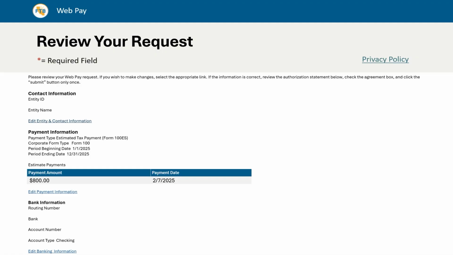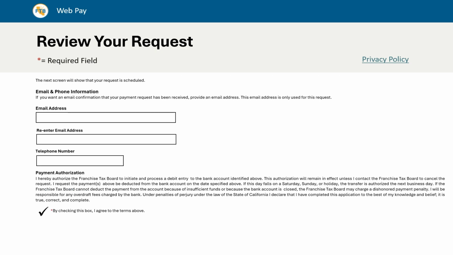You'll arrive at the Review Your Request page. Take a moment to verify all your information is correct. You'll also have the option to enter your telephone number. If you would like an email confirmation that your payment request has been received, please enter your email address in the Email Address field. Please re-enter your email address. To complete your request, check the Payment Authorization box.